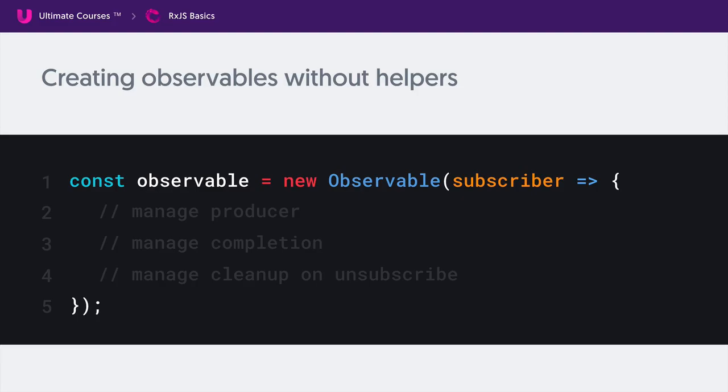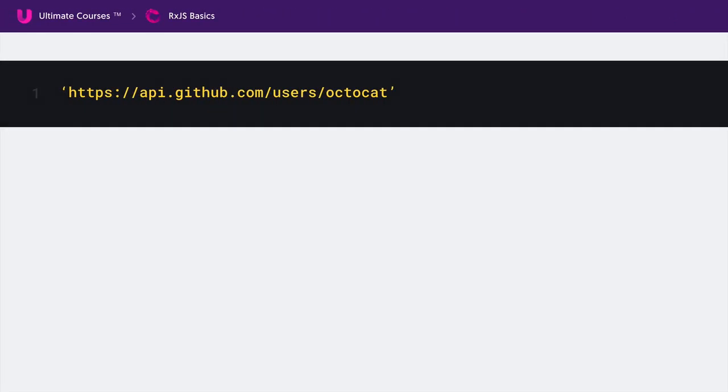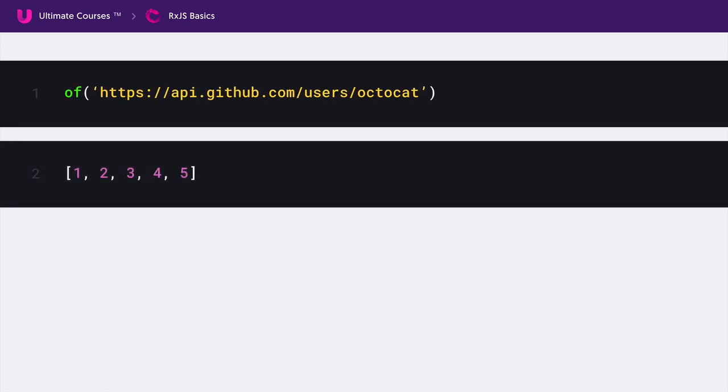RxJS offers a variety of these creation functions that can jumpstart your observable stream from nearly anything. For instance, suppose we want to create an observable from a string. Instead of manually wrapping this in a new observable call, we can instead use the of operator. Or maybe we want to create an observable stream from the contents of an array. RxJS makes this easy with the from creation operator.